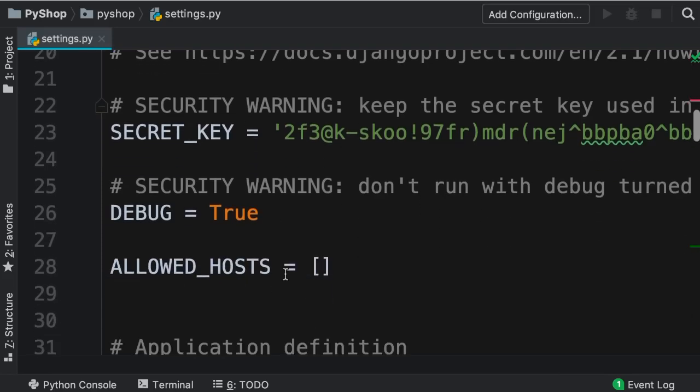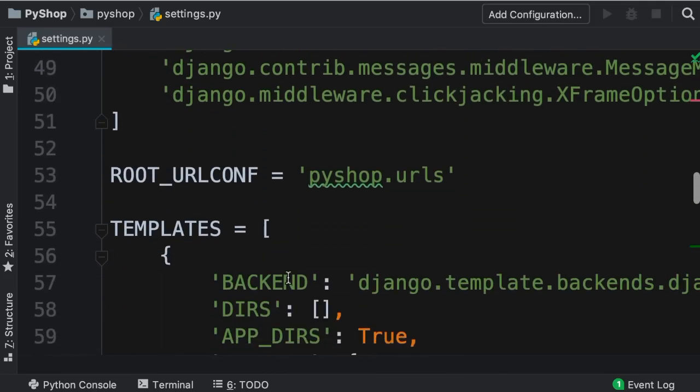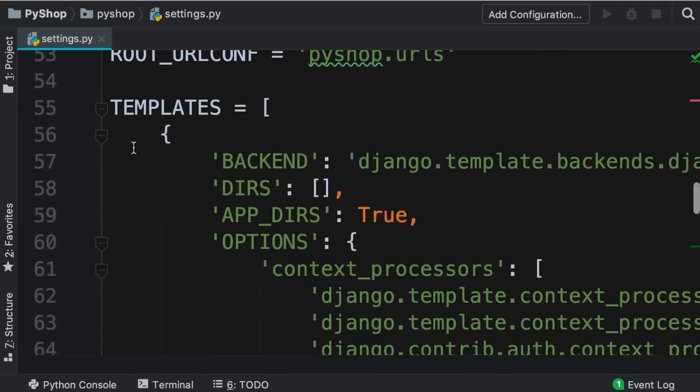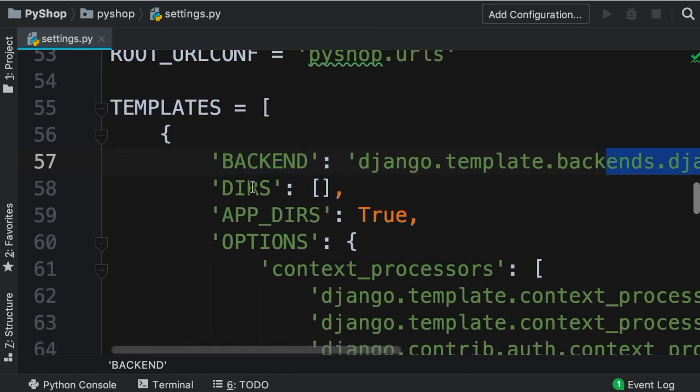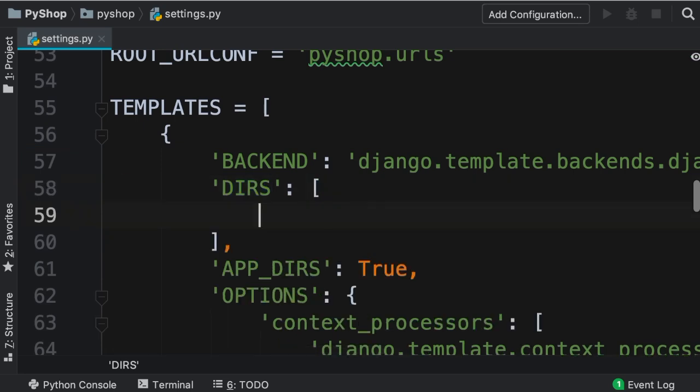So scroll down. On line 55, you can see the configuration for loading templates. Look at the settings we have here. The first setting is backend, and this is the engine that is used to parse our templates. So all those template tags, as well as the double curly braces, this is the engine that knows how to interpret those. Look at the second setting, directories. This is set to an empty list. So here we need to reference the templates folder in this project.